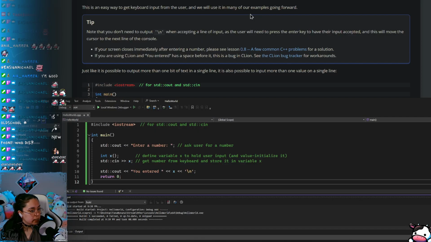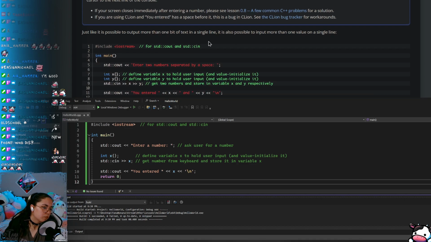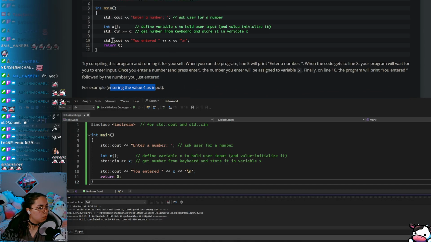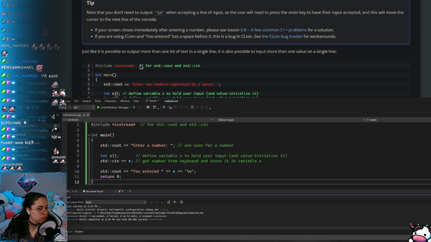If you're using CLion and you entered a space before it, this is a huge bug in CLion. Okay, that's interesting. Why would there be a bug? Maybe there needs to not be a space like that. I don't know.